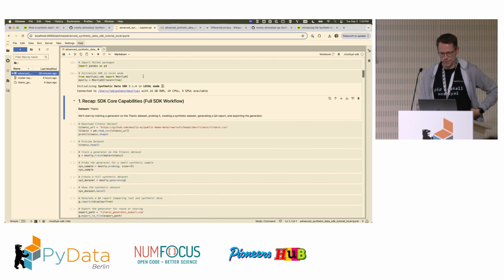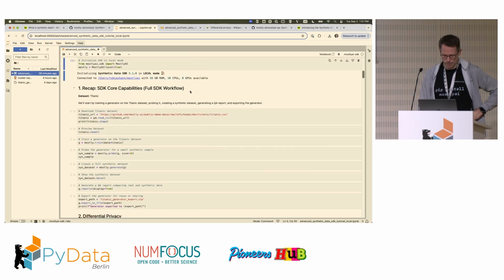So what we now see here is the SDK in version 5.1.0. That's the latest as of, I think, last week when we released that. We typically release almost every week, definitely every 2 weeks, with some improvements, bug fixes, those kinds of things. And it's running in local mode, right? So it's now connecting to my machine here. I actually see the resources that I have on the machine, so 16 gigabytes of RAM and 10 CPUs.